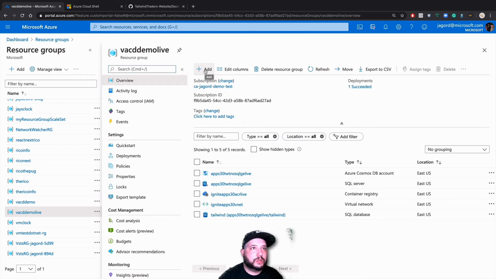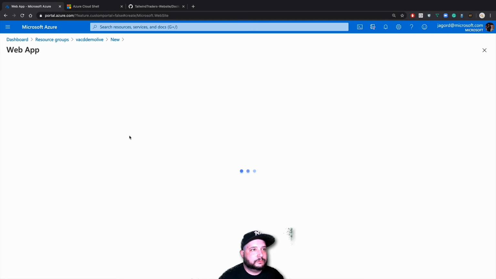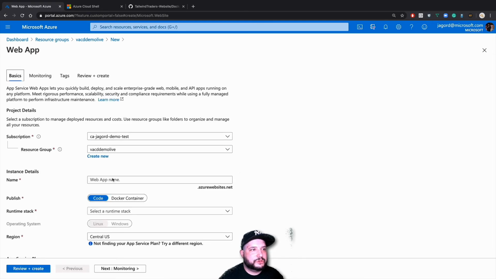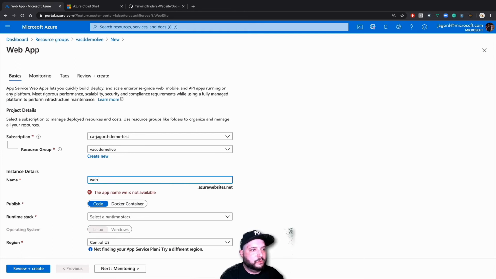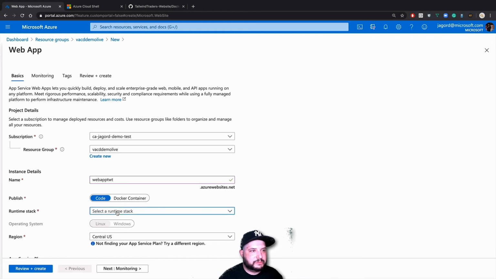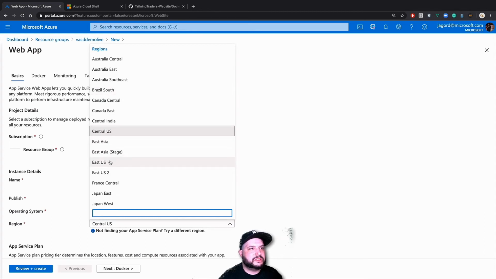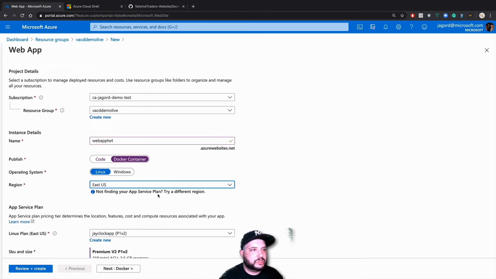What we'll do is we'll click Add. And we're going to use this web app. And then within here, we're just going to give our web app a name. And so I'll give my web app a name of web app TWT, web app Tailwind Traders. So we have the option of picking a runtime stack, and you can see there are all these different runtimes, but we're going to be using a container that we'll build on our own. We're going to select Linux. We'll pick where we want to store it. We've got all these options to host it, but I'm going to use East US.